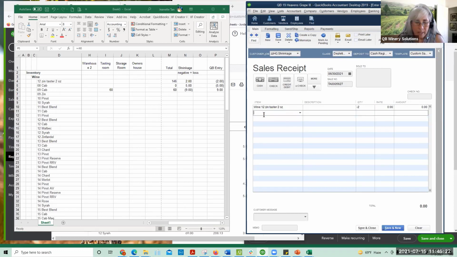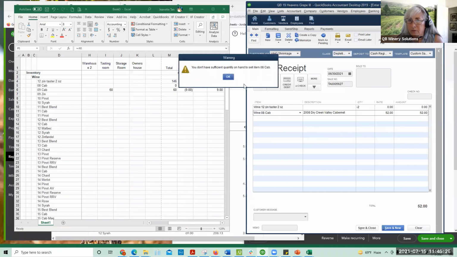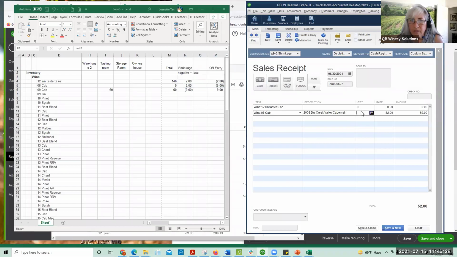And for my 08 cab, I'm going to enter -5, because on my sales receipt, the negative means I found it. But my 09 cab, I'm going to enter a +9 because we're going to remove 9 from inventory. And that's shrinkage. So I'm just going to hit save on this. And then we go and do a double check.